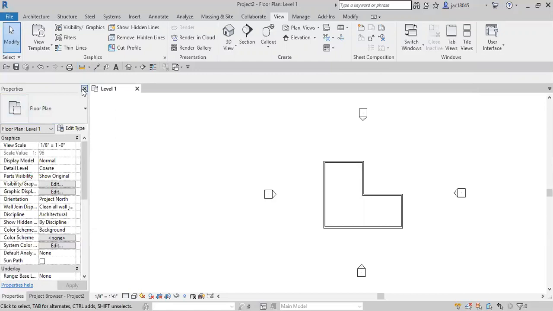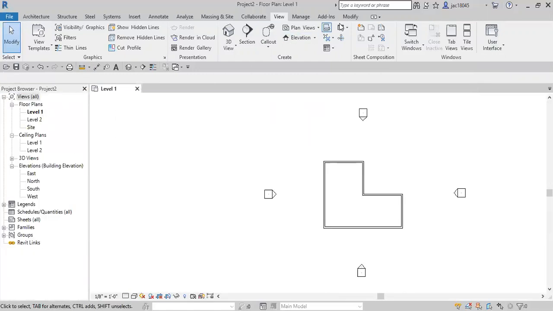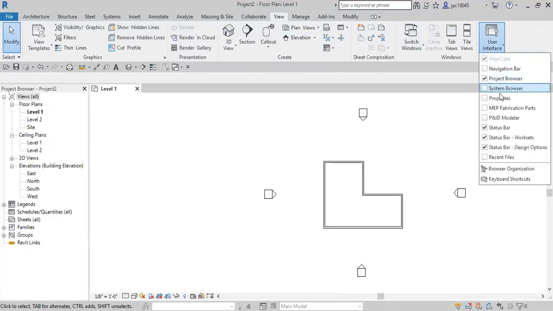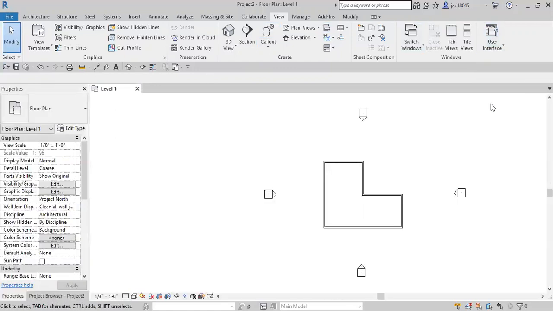So just one more time, if I accidentally got rid of my properties, just come over here and click on properties. So that's pretty simple and pretty straightforward, but that's really useful information when you accidentally exit it and you're frantically trying to figure out how to get it back so that you can finish your project on time.